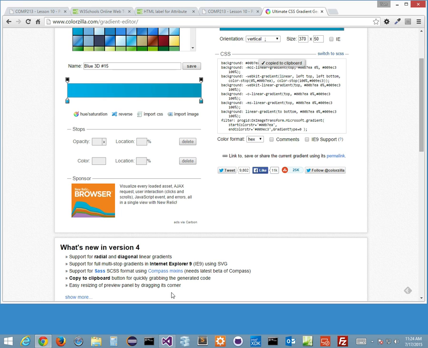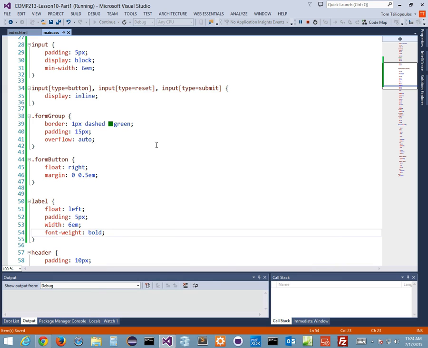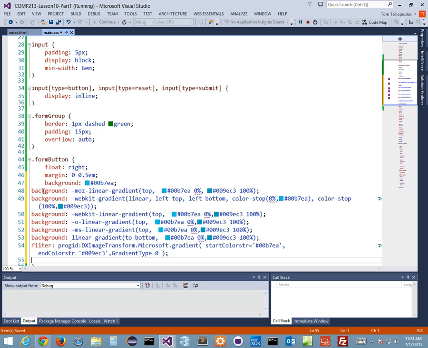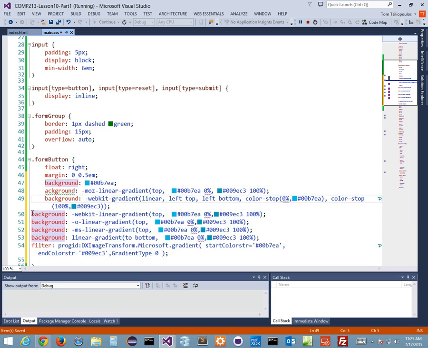And once I've copied everything to clipboard, I can simply go back here. And if I want to include all form buttons, this is my form buttons now. Not all buttons, just my form buttons itself. Anything I tag with a form button to have a gradient, right, I can do that. So you just go here, and I'm going to Control V for paste, and I've got all this lovely stuff now. And you're going to see what this does to affect our button.